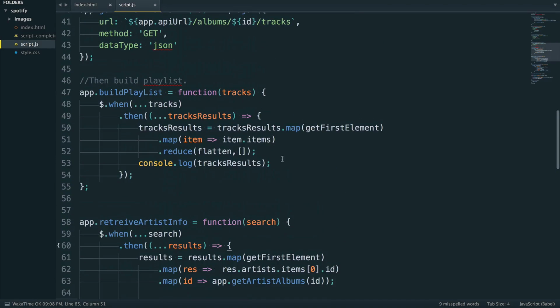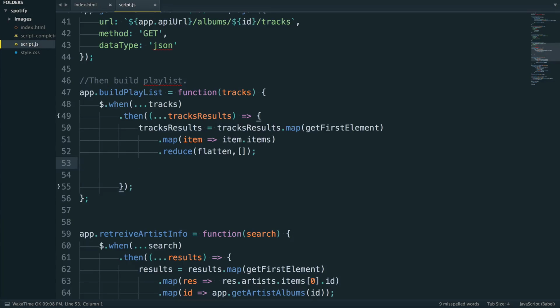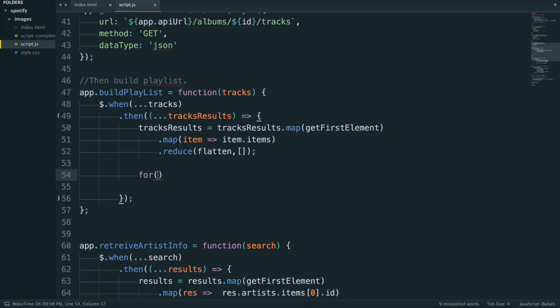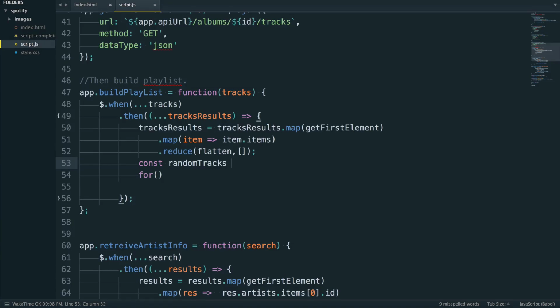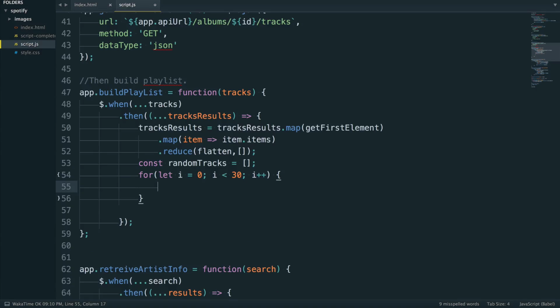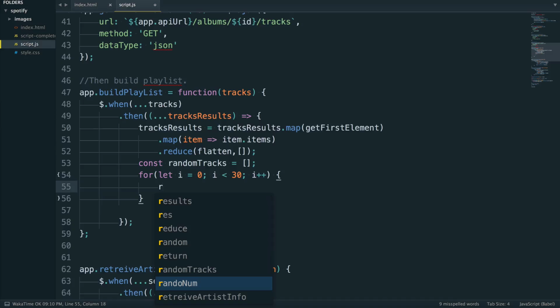So if we do that here, maybe we just have a regular old for loop for this. We'll say const randomTracks, and I'll make that an empty array. Then let i equal 0. Let's say we want 30 random tracks, so i is less than 30, i plus plus. So we increment this 30 times for us, and let's push into the randomTracks array.